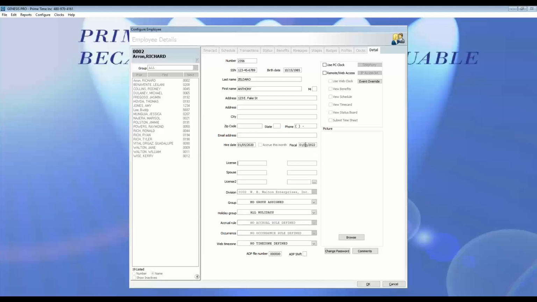So if you want something like that to be able to track, and maybe you do it by hire date, then you would make the hire date and the fiscal date the same. If it's all changed on January 1st as a company or July 1st, then you would make their fiscal date that. If you're not interested in that or utilizing that, the fiscal doesn't really matter. License, spouse, license to, and these fields are for your use that you can add things into to refer to for the employee. You'll want to make sure they're in the right division if you have more than one.